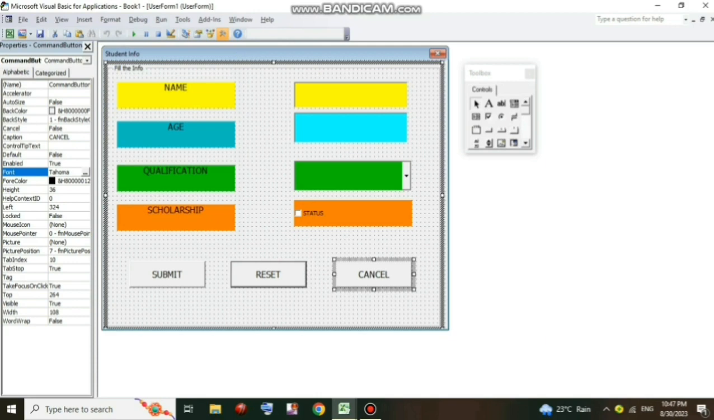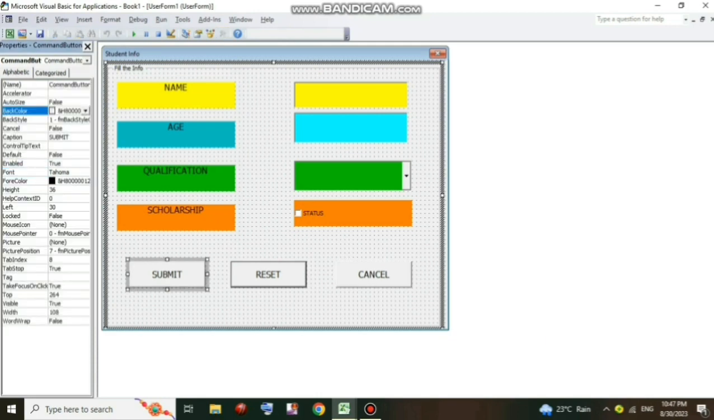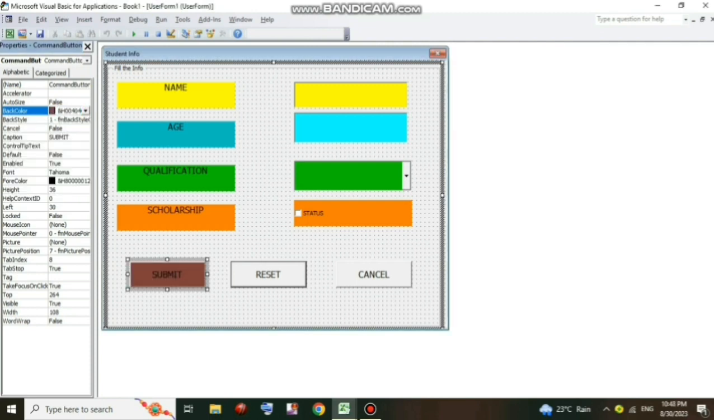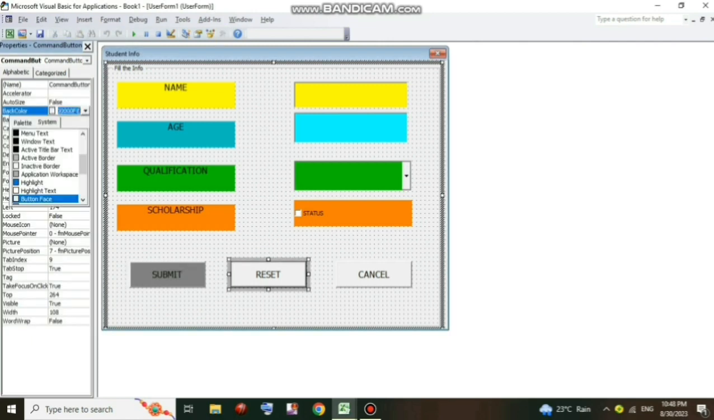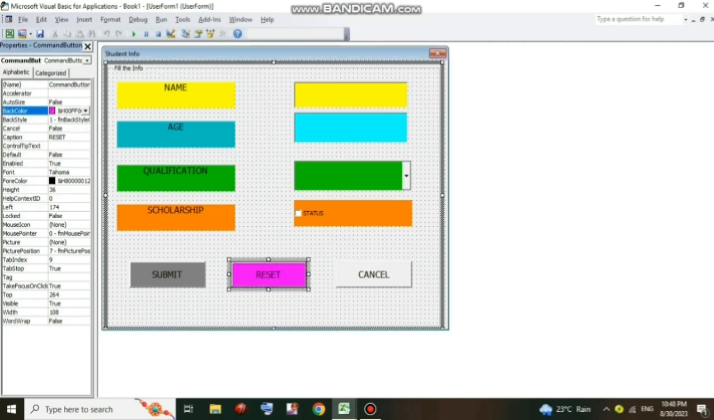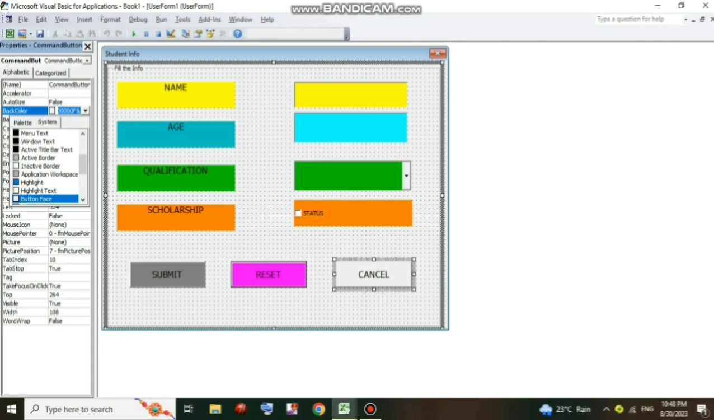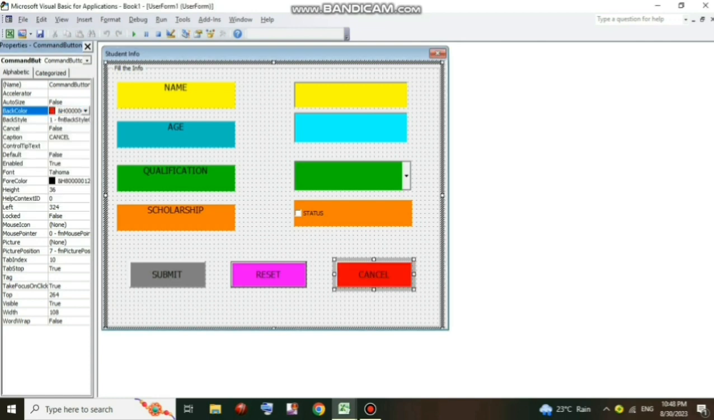Okay, and now again let me give some colors over it. Let's give some dark colors, palette, and let me give this color, or let me just change it. Else let me give something like this. Okay, now let me give this for reset. Again let me give this color, and for this let me give red color. Okay, so now you can see everything is done.